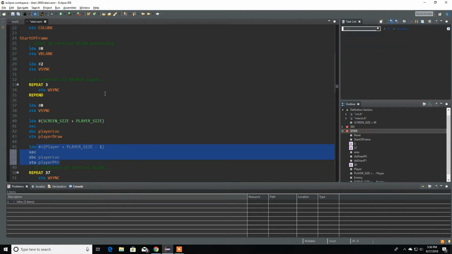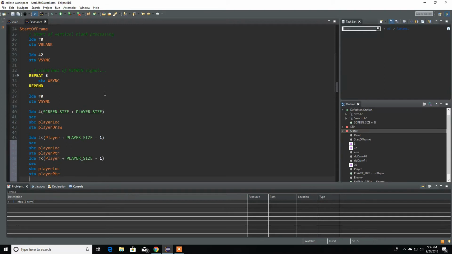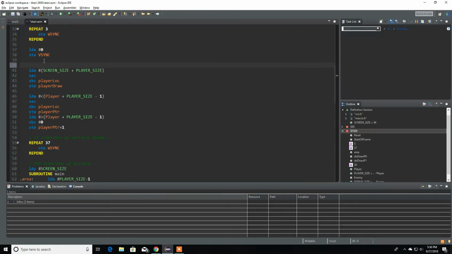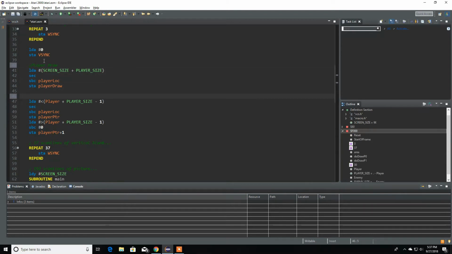So that's it. So let's copy this, just make things faster. Delete this, subtract by 0, and player +1. So that's the next byte over. So that's our player. So just to make things easier on the eye, let me put here player draw, and then here pointer, player pointer. Do the same thing over here.